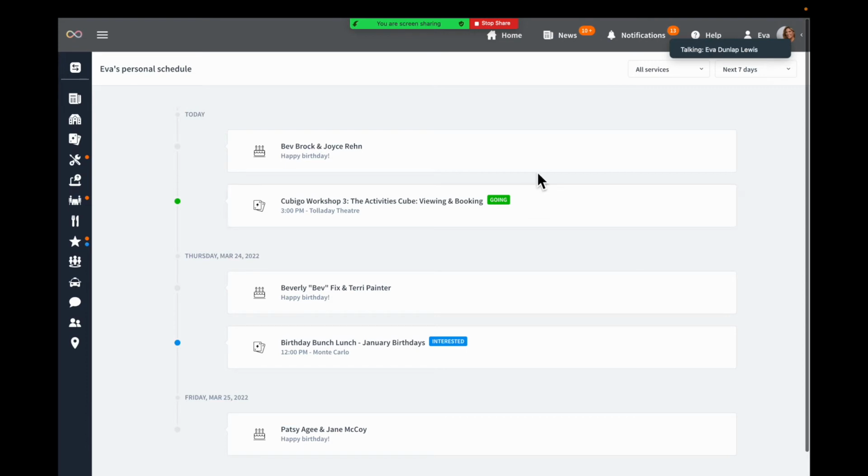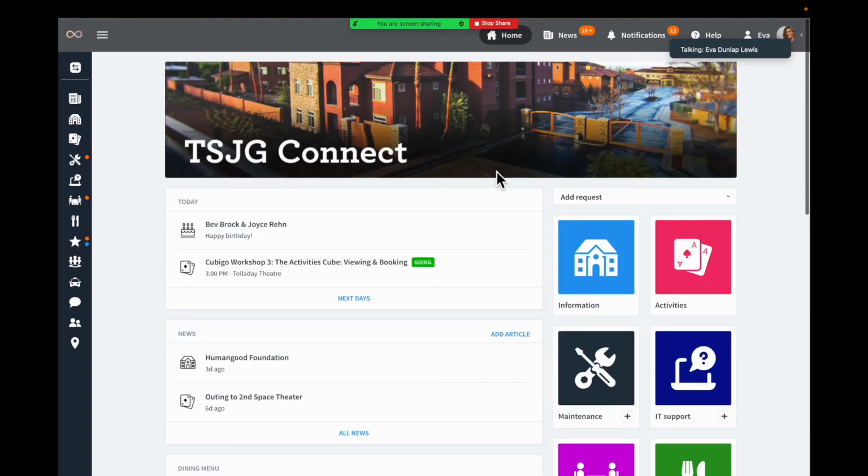So what I'm trying to show you here is that from your home page, under today, anytime you sign up for an activity or mark yourself as interested, when the day that that activity comes, you're going to see that activity that you have signed yourself up for or marked yourself as interested in.